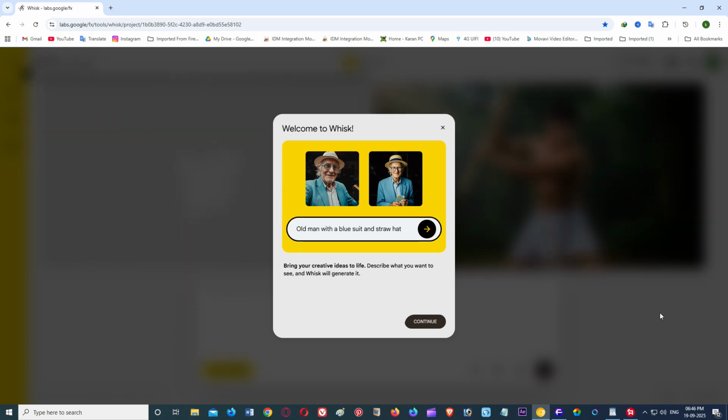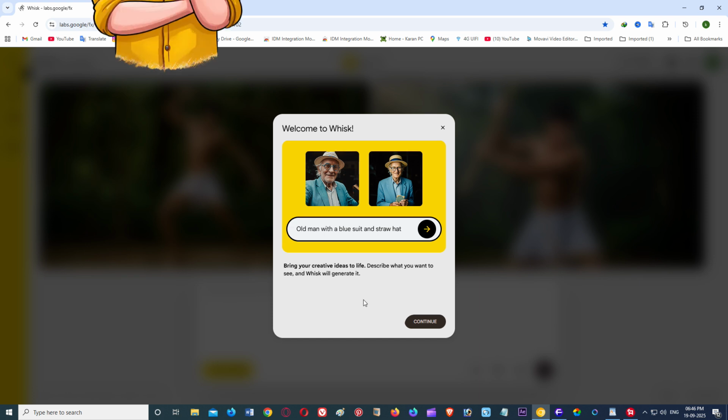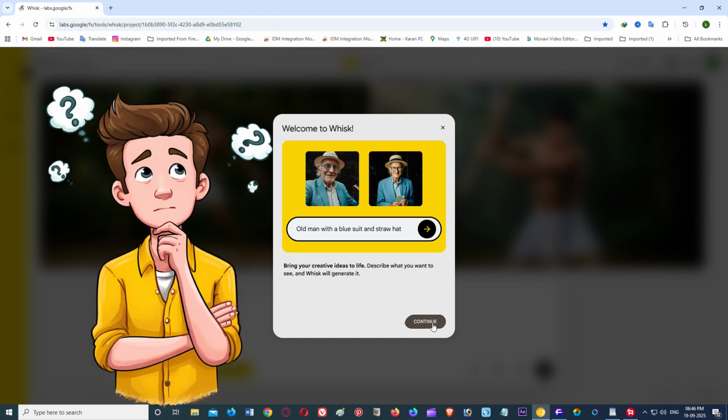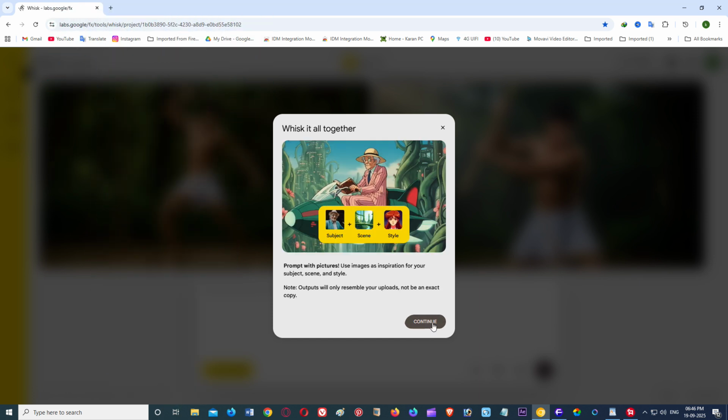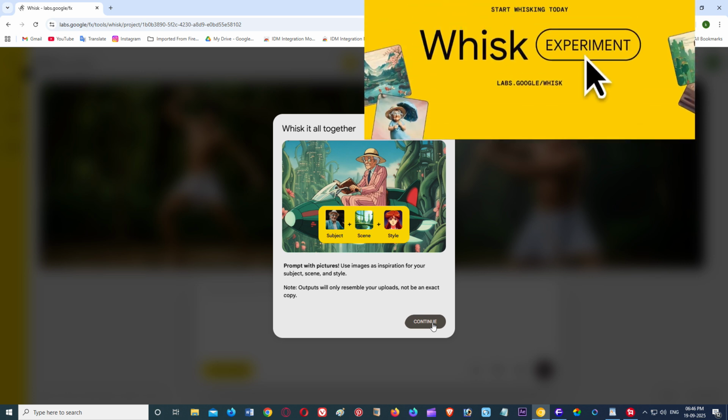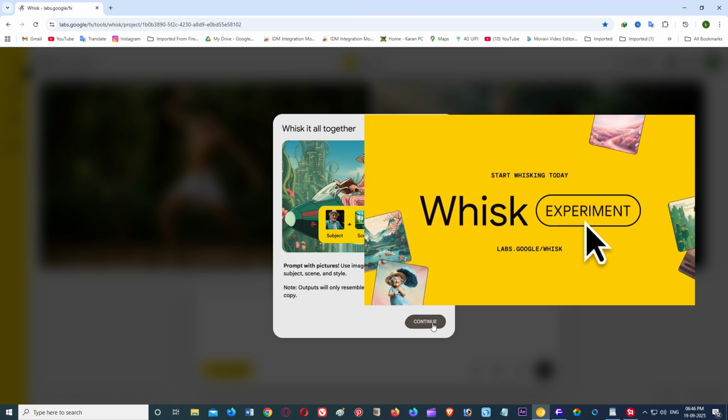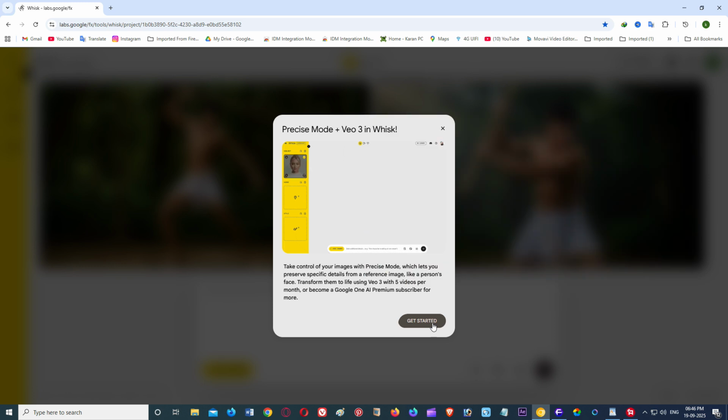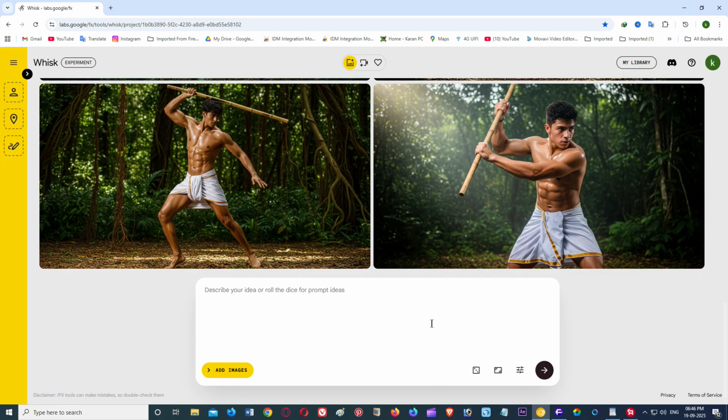People are constantly asking, which AI tool can I use without paying? Everyone's pointing to the same options, but Google quietly launched Whisk and it's flying under the radar. Today, I'll show you how it works, why it's different, and how you can start using it right now.